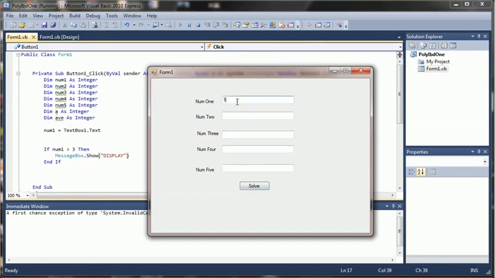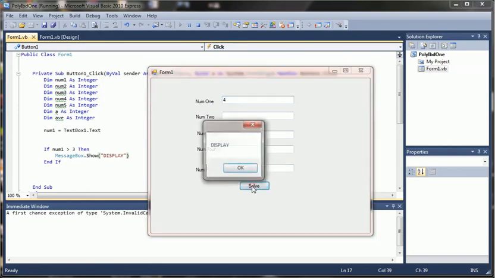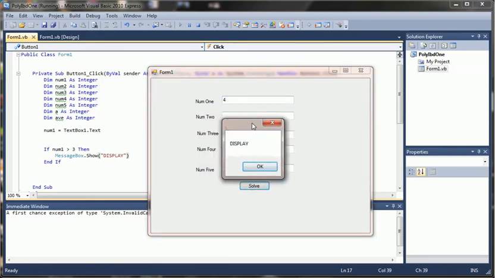If I type 2, there won't be an output. But even if I type 3, there won't be an output because I said greater than 3. So greater than 3 is going to start from the figure 4. So typing 4 here and clicking on this, I will have the output display.